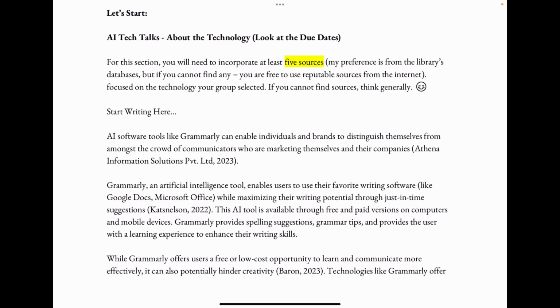This is Dr. Edwards, and I wanted to quickly tell you just some quick tips about the Tech Talks focused on AI. All right, so the purpose of the activity is to be able to give a presentation at the end of the semester, but we are preparing you for the process.